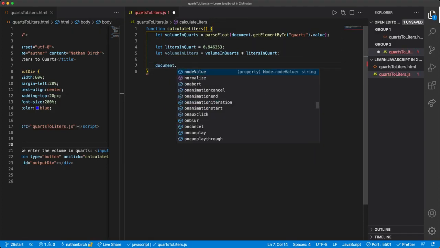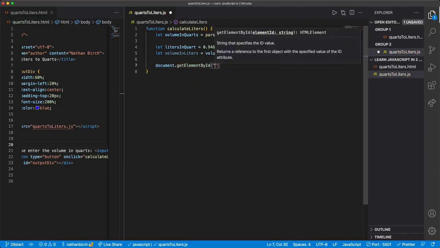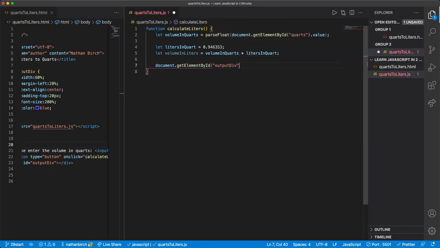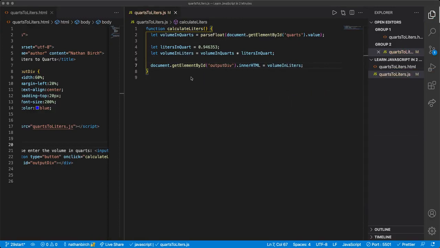So we'll say document.getElementById, output div, I'm seeing there at the bottom, dot inner HTML equals volume in liters. Okay, let's run it and let's see if it works.